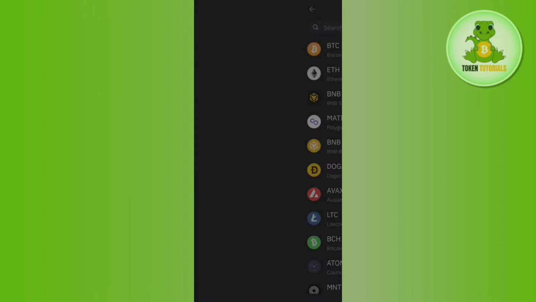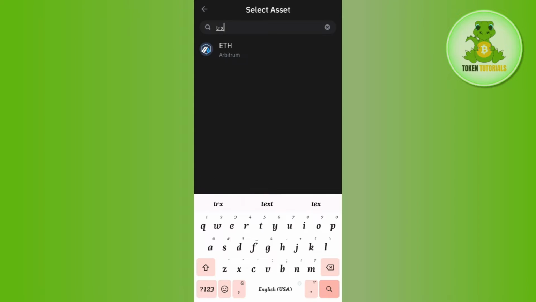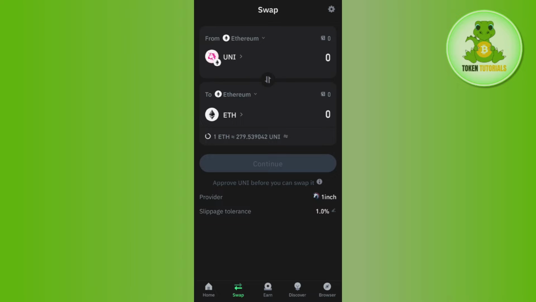So in the two section, you will have to search for TRX and see whether it is available. As you can see over here, it is not available. It simply means that you cannot swap USDT to TRX with the help of this feature. So in order to swap it, you need to use a different method.